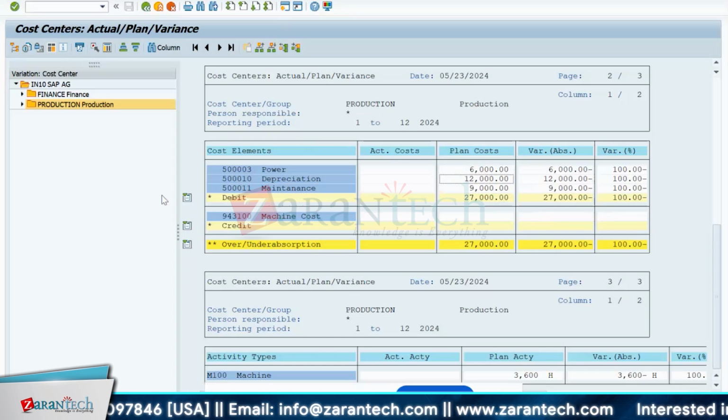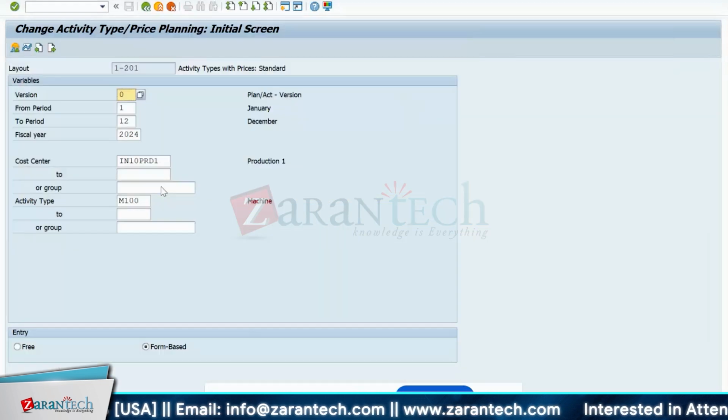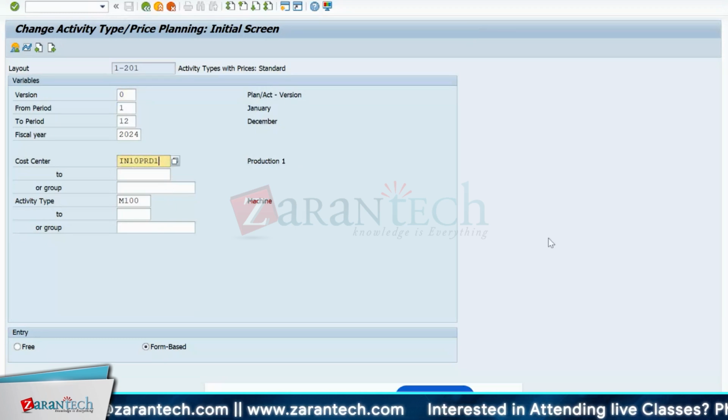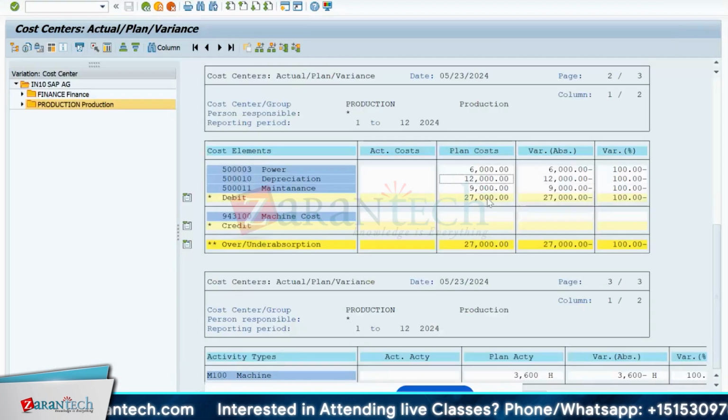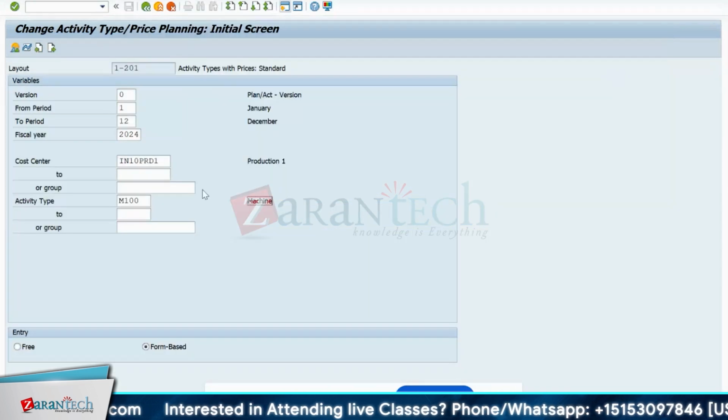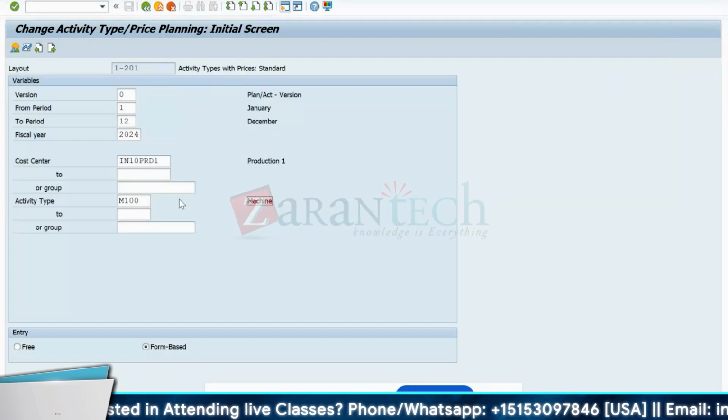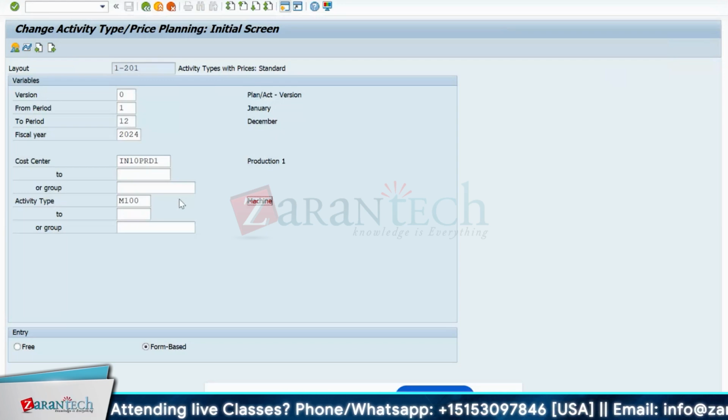But when you calculate the rate, now what we have done for the production cost center. Before that, are you following, or do you still have some doubts or questions on this part? Till now, what we have done in the planning: now you have the cost here. We have done the planning for the production cost center with reference to the activity type.